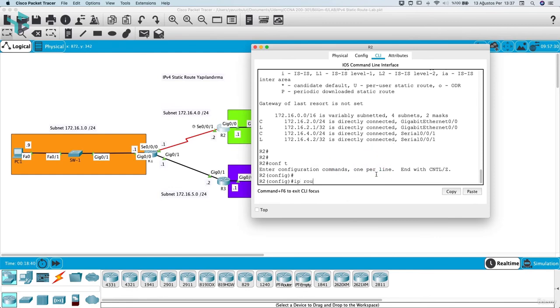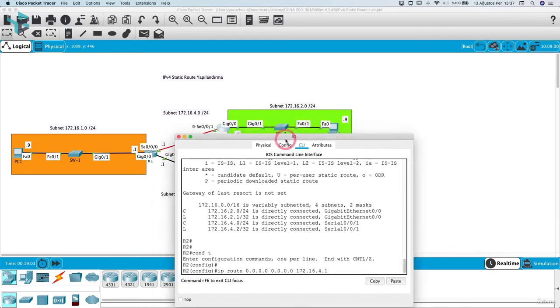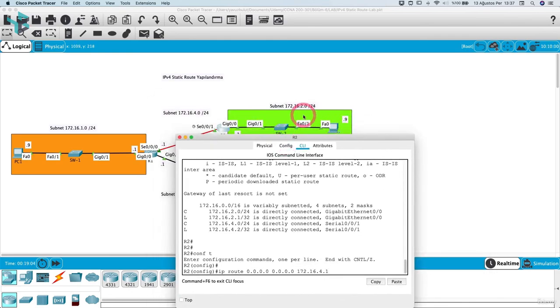IP route 0.0.0.0 0.0.0.0. This is how we write the default route. We write 4 zeros for the IP address and the subnet mask, and then we write the output interface or next hop address. Let's write the IP address of the next hop, 172.16.4.1. With this default route that we are writing right now, we will send our users to router 1 by default wherever they want to go.